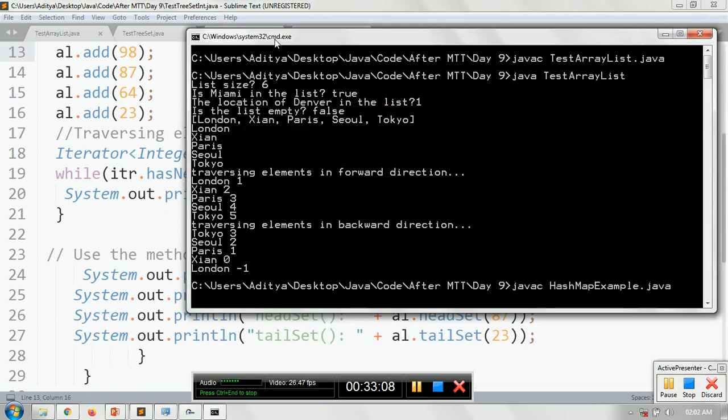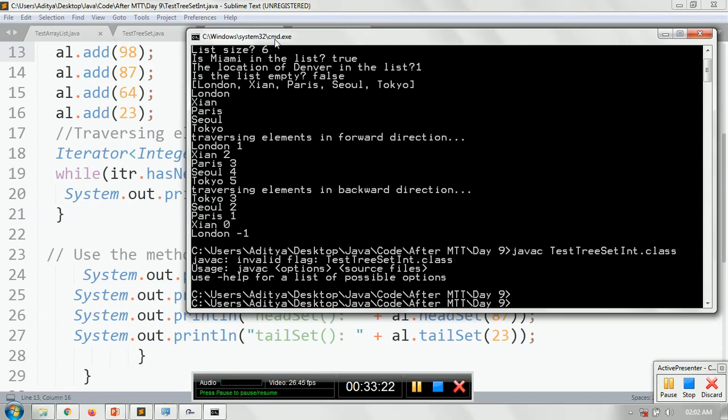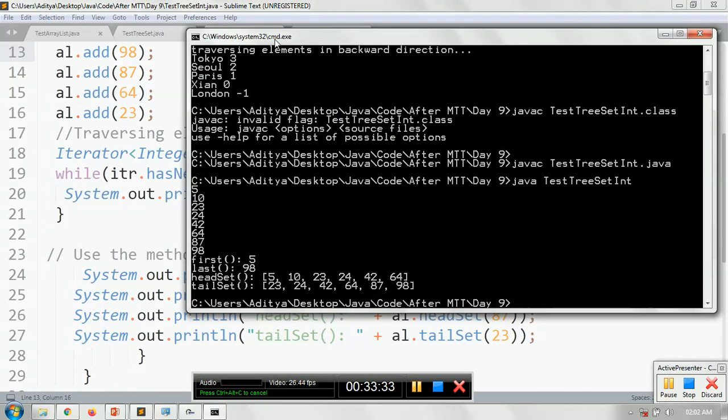Let me try with an output of this code. You can see here, you're getting an output in the ordered way, that is increasing order. The first will return the smallest number. The last will return the last element in the list, or the highest number.